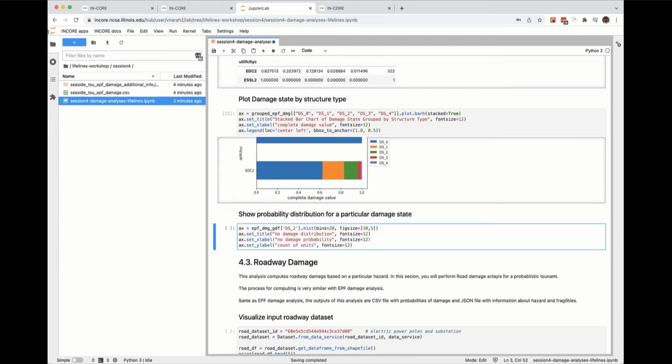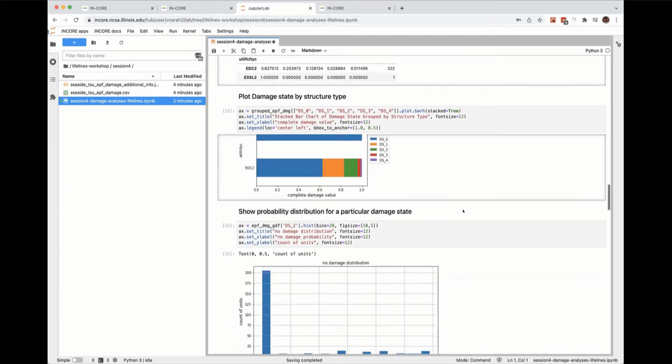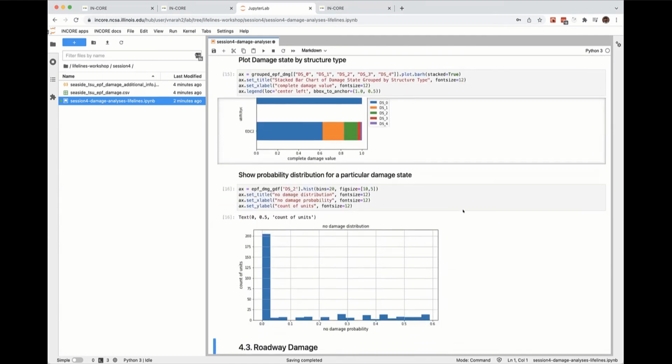Okay. And this graph is trying to group a particular damage state into different bins. So there are many that fall between the 0.0 to 0.1 bin. Over here, more than 200 of the units fall under the first bin, and the rest of them are distributed this way.